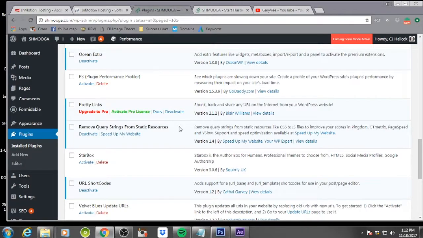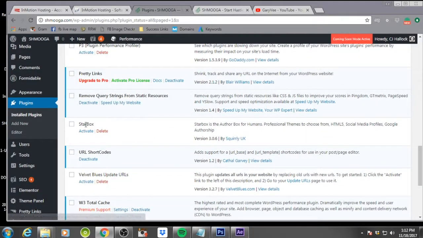Remove Query Strings from Static Resources is just one of those small things that will help increase your load time. Starbox is an author box. If you're doing a lot of blogging, I would recommend using this.